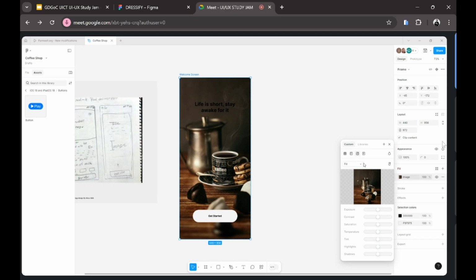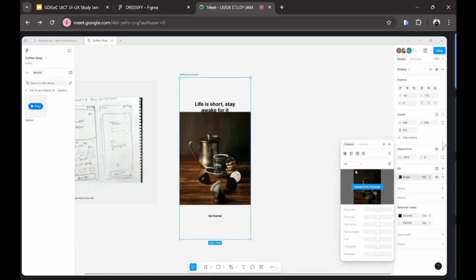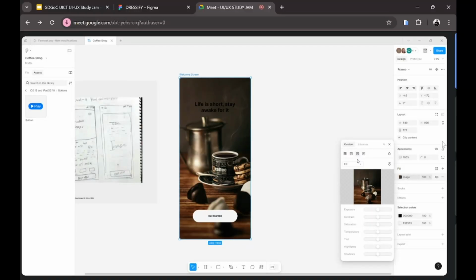They give you options: fill, fit, crop, or tile. Anything you want, that's what you use. But I want to make sure that it is fill. As you can see, it has filled very well. If you make it fit, you can see that it reduces the size to make sure all the image fits. But I want it to fill so that it becomes a background.